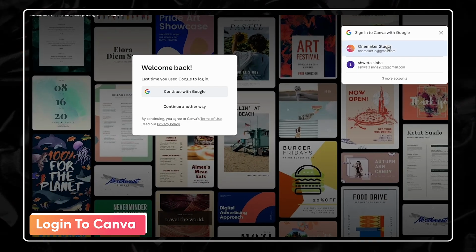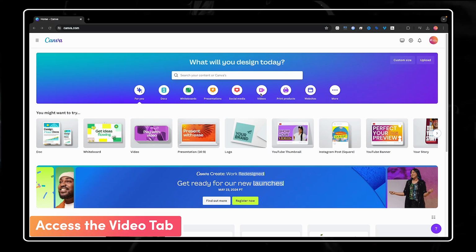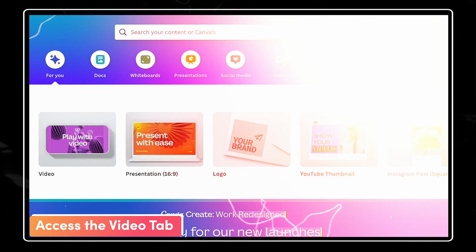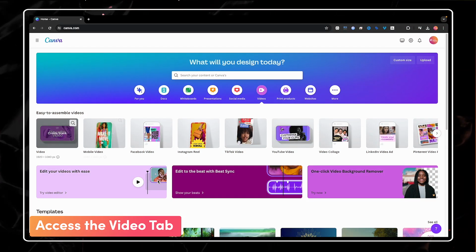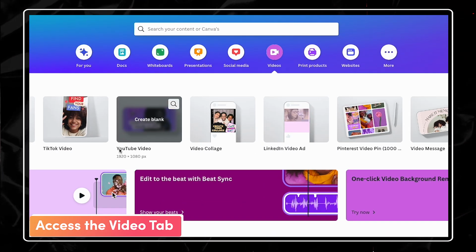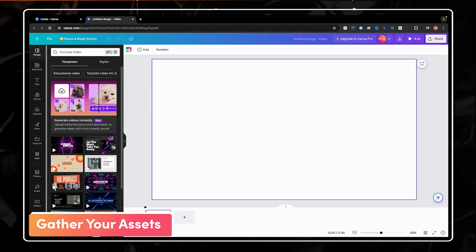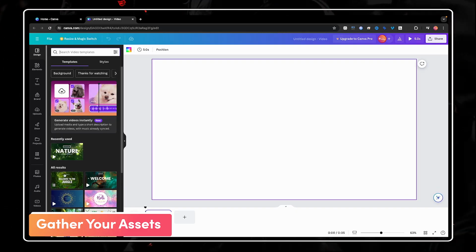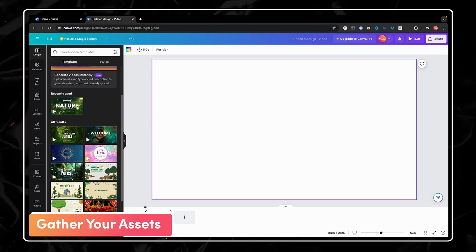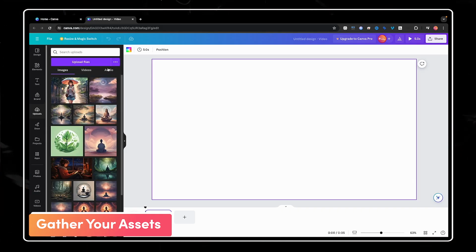Log in to Canva. Head over to Canva's website and log in. Access the Video tab. Now, on the homepage, click here on this Video tab. From here, you can see different formats for the video. Choose YouTube Video. Gather your assets. Now, the next step is to choose a template and gather your assets. If you want to choose a template, you can choose from here, or you can upload your own artwork or video, or you can combine both.